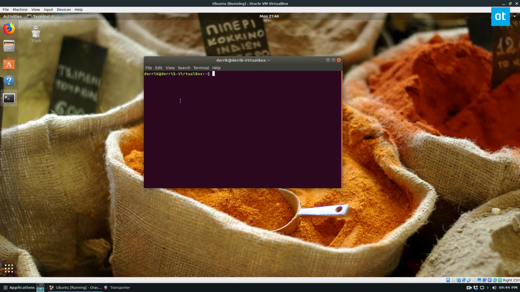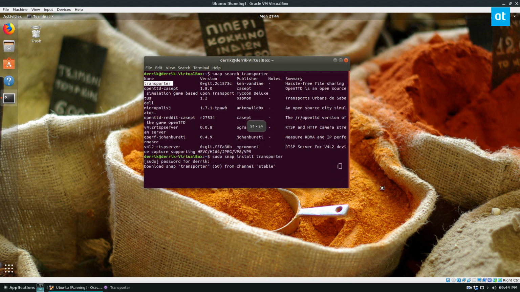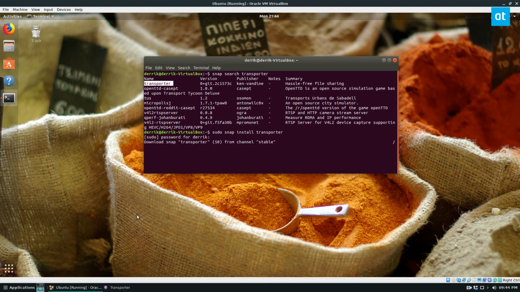Now I just need to install it on Ubuntu. So if you do snap search transporter, you can then see it's right here. Copy that. Also, information on how to install this app is in the link in the description, but just sudo snap install transporter. Enter the password, and it'll download the snap and install on Ubuntu, and then we can get going with the file sharing.